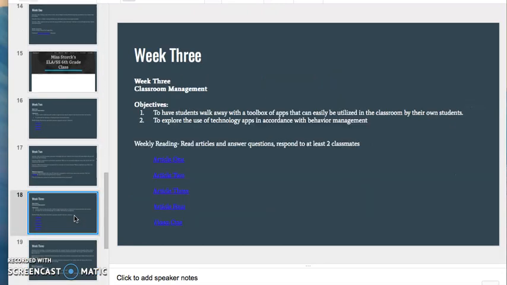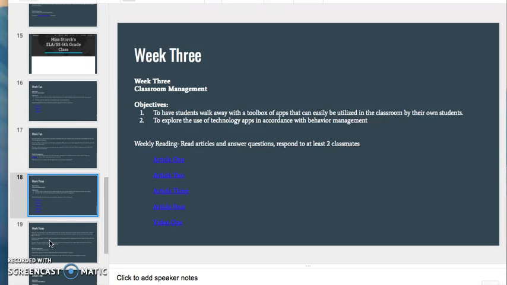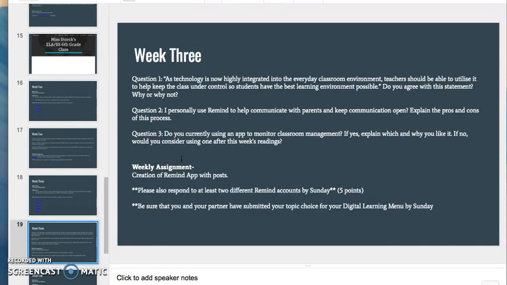Week 3, again, focuses on classroom management. Here you're going to see that there are a few more articles than usual. The objectives are listed, same with the questions. And then this week, what I expect is to create that Remind app, create your own profile, and come up with different realistic posts that you would send out to either students or to parents. And then you're also going to respond to different Remind accounts from classmates, from peers.